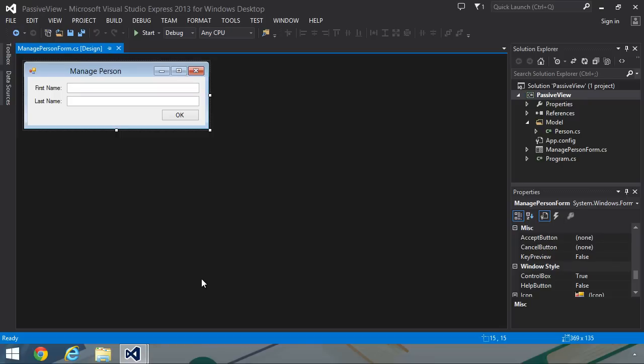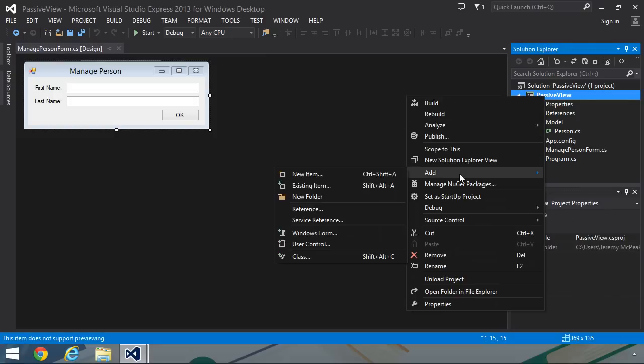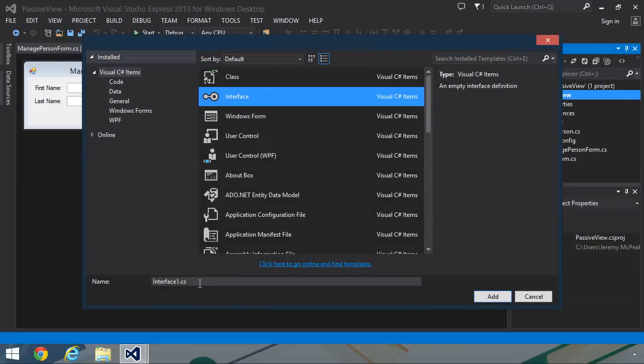And the first thing we need is an interface, because when the presenter communicates with the view, we don't want to use the form object itself. We want to do so through an interface. So let's add an interface to the project. Right-click on the project, go to Add. I'm going to go to New Item and choose Interface. Since this is the Manage Person form, I'm going to call this Manage Person form. Although whenever we write Blueprinter, we're going to use the term view instead of form. But since I already called this form, I'm going to call this interface Manage Person form.